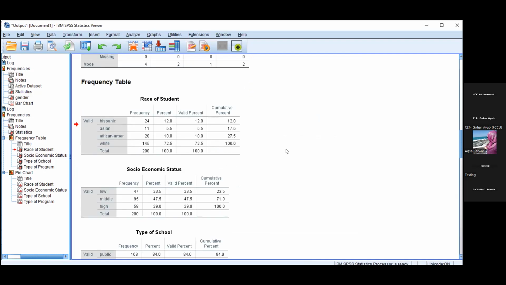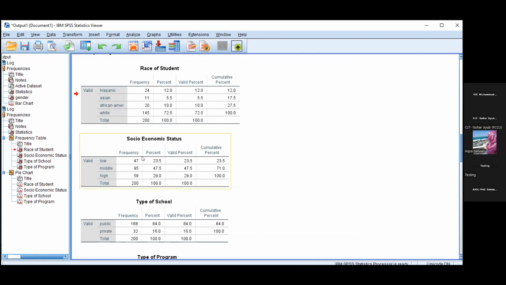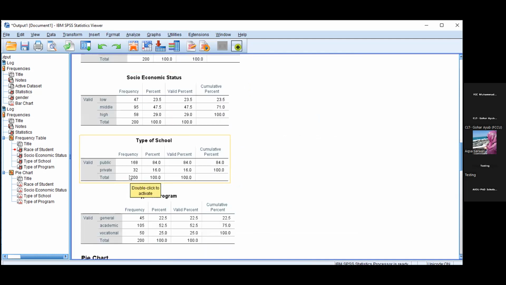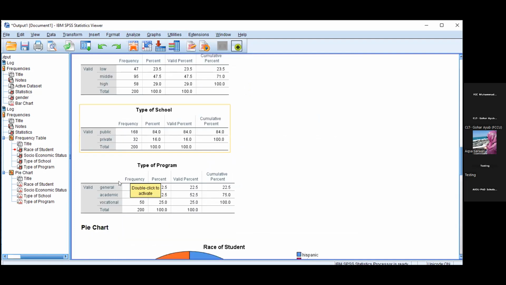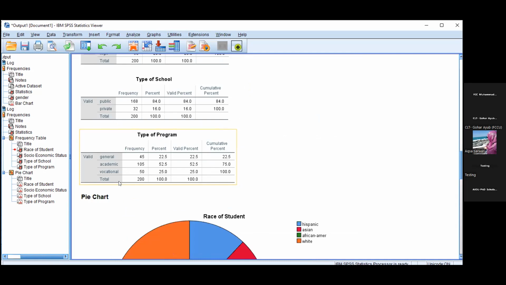Okay, moving ahead. This is the socioeconomic status variable. 47 belong to the low category, middle 95, high is 58. Type of school: 168 students belong to the public school, and 32 belong to the private school. Type of program: general are 45, academics are 105, and vocational are 50.